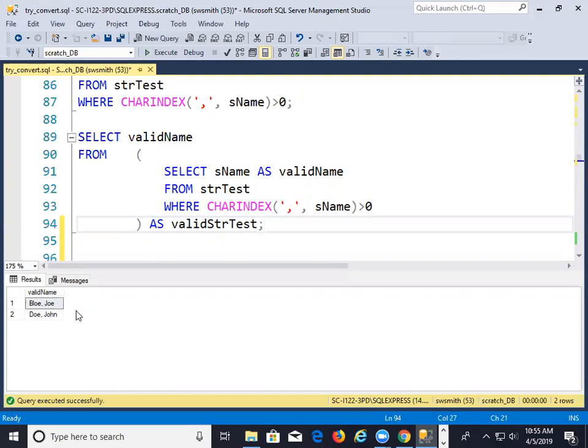So I have 2 names that have commas in them. Blow, Joe, and Doe, John, have commas. The other 2, Jane Roe doesn't have a comma, and then one more, Sting. You guys know Sting. Have I aged out?